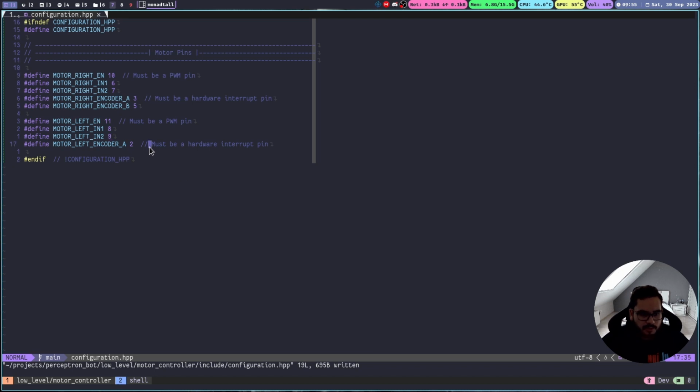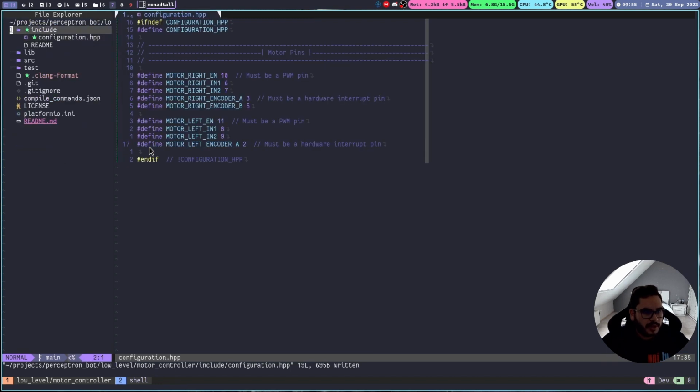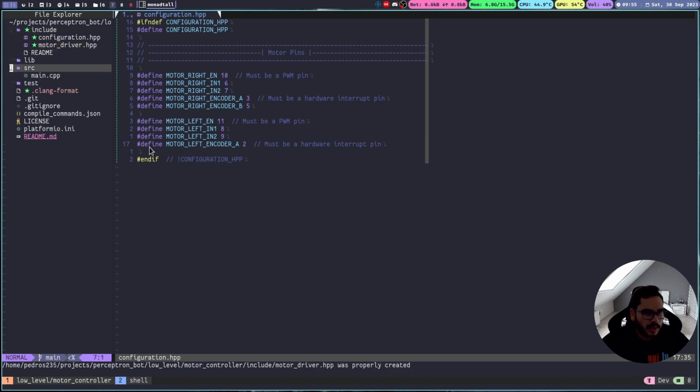And so yeah, that's pretty much what we need for now. Nothing much. And so let's just create now a motor driver.hpp, and here as well a motor driver.cpp.